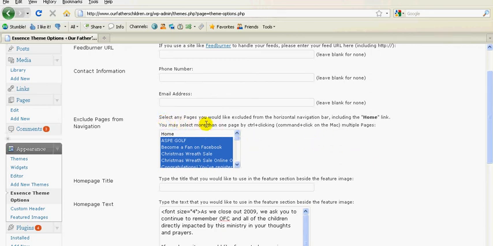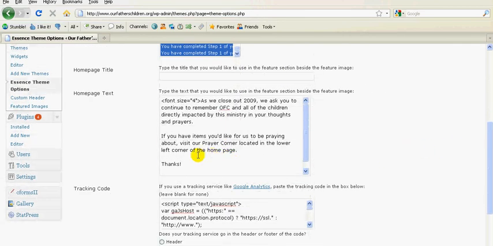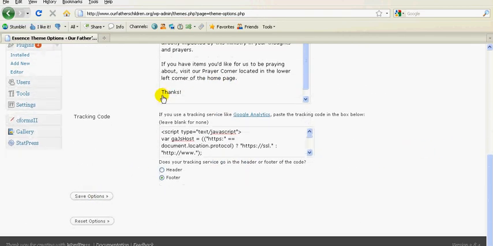So what we do is we go over here to the Essence theme, and right here there's this exclude pages from navigation. Now what it says here is you may select more by control clicking, or use your control. There's a CTRL button on your keypad. So what you'll do is you'll scroll down and find the page that you just created, and all you have to do is by holding down your control button, you hit that one time. Once you do that, you're telling it to exclude.